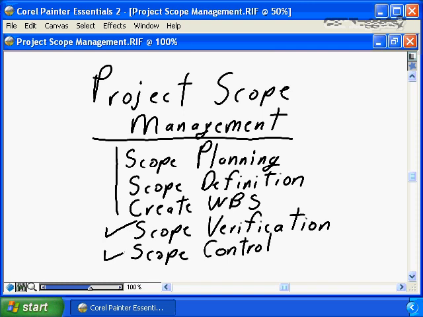And scope control, dealing with inevitable changes to project scope. Change is inevitable on a project. It's important that you as a project manager have a well-organized, defined, and managed process for introducing change and accepting change into your project.